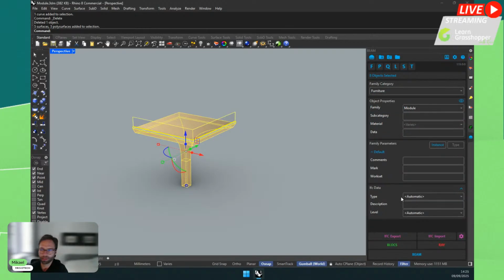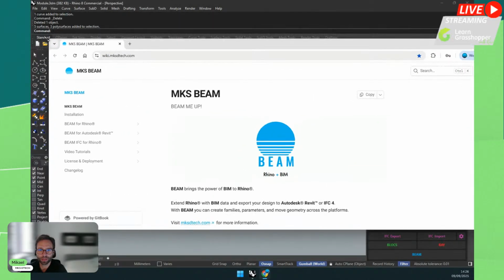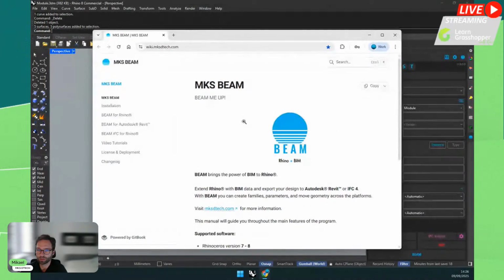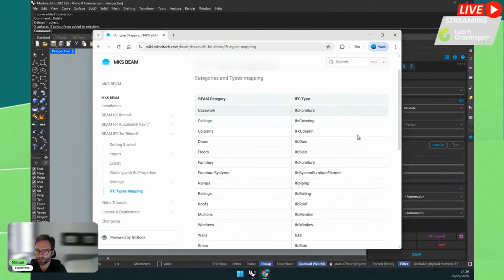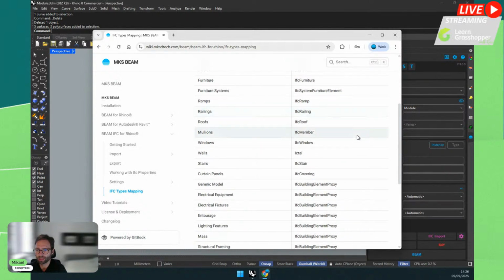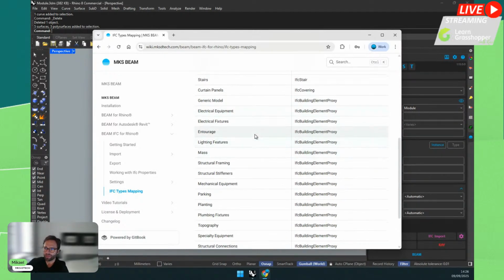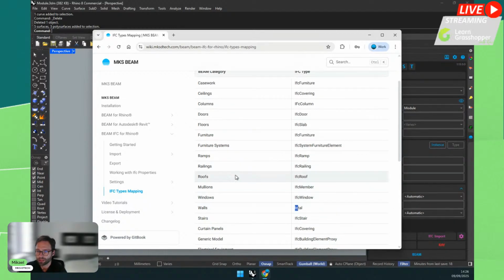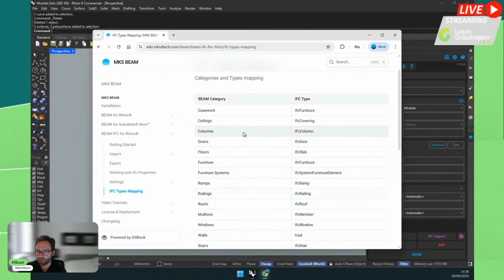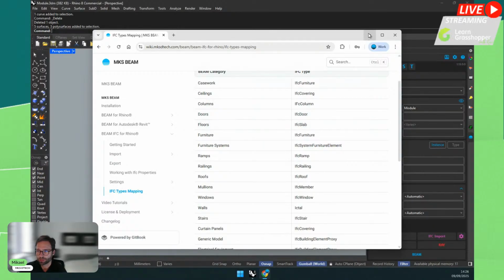them to IFC categories. What this mapping is, if we go to the panel in the Get Help section, this will bring up the wiki page. Let me just scale it down a bit better for you. So you go to the wiki page, then we go to BIM IFC for Rhino, and then we go to IFC type mapping, and we can see here all the mapping that we have done for the objects. There's a type here, but this is IFC wall. So you see roofs is IFC roof, columns IFC columns, IFC slab, and so on.